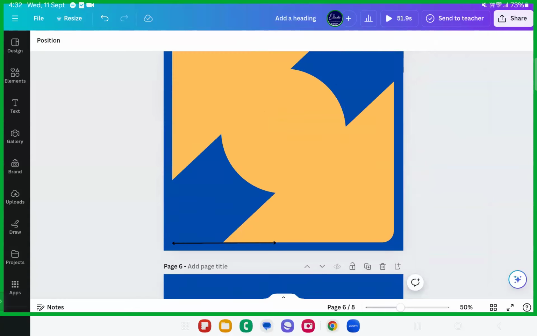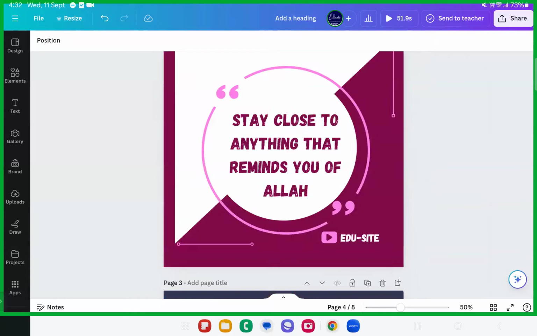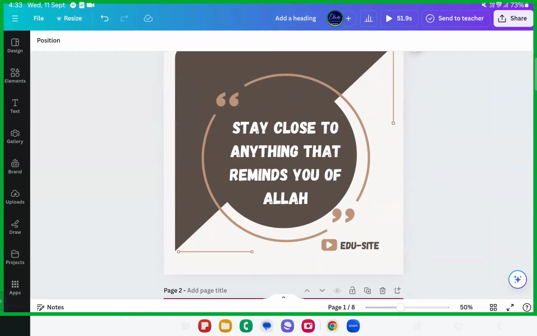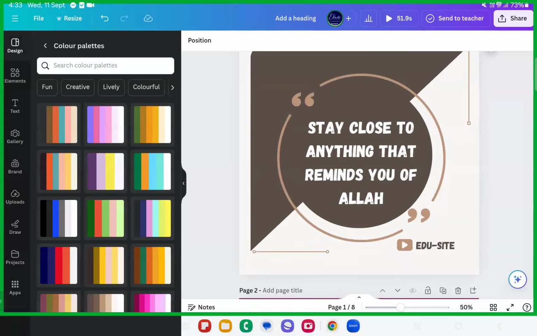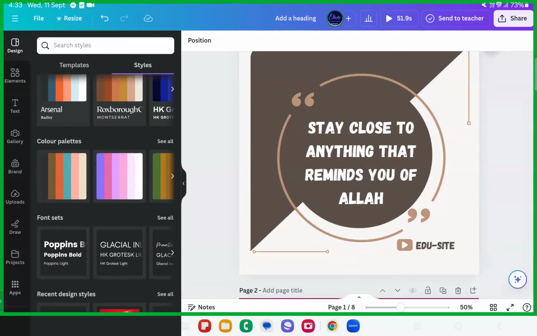You can beautifully make use of this color thing. Color palette. You don't have to go back to something like a color wheel over here and do it. Please remember, you just have a shortcut. Go to the designs, go to the color palettes, and you just can do it.